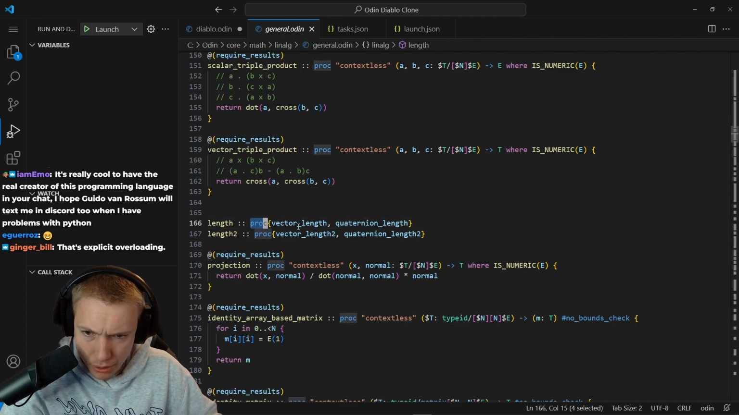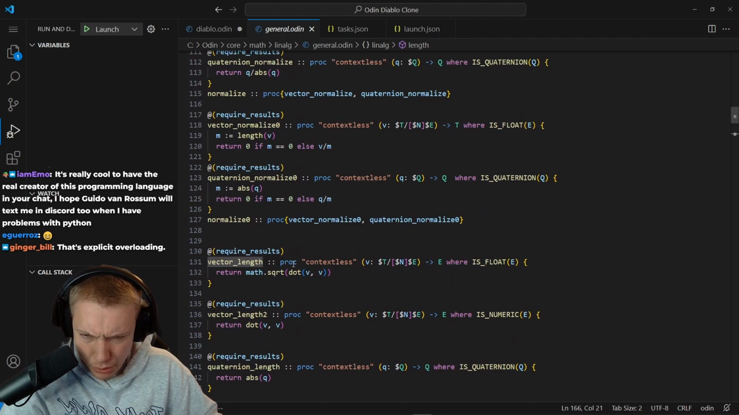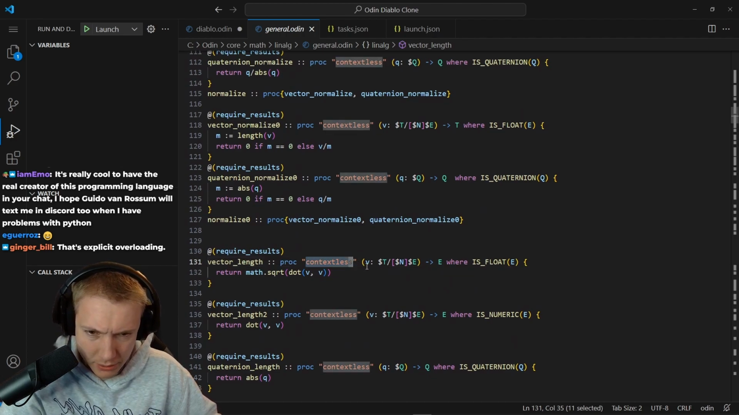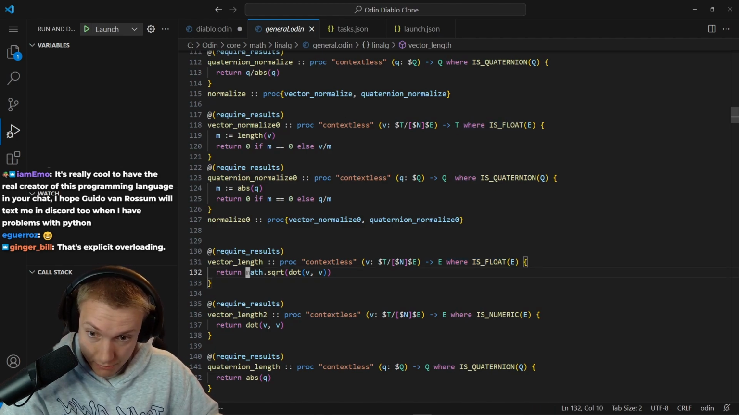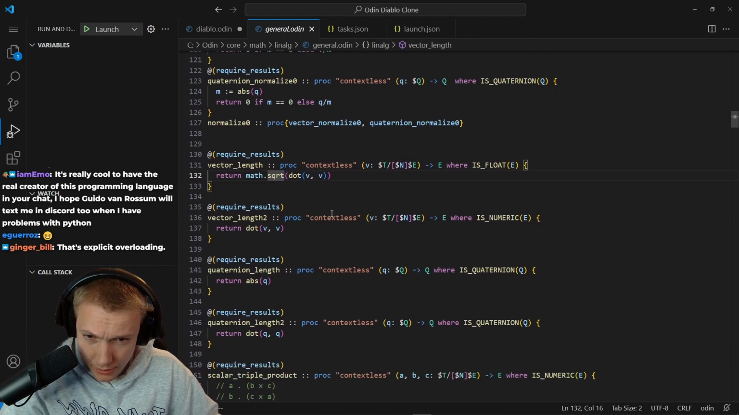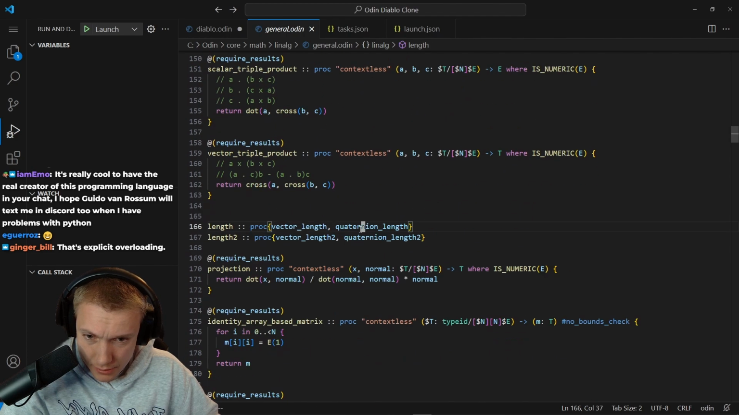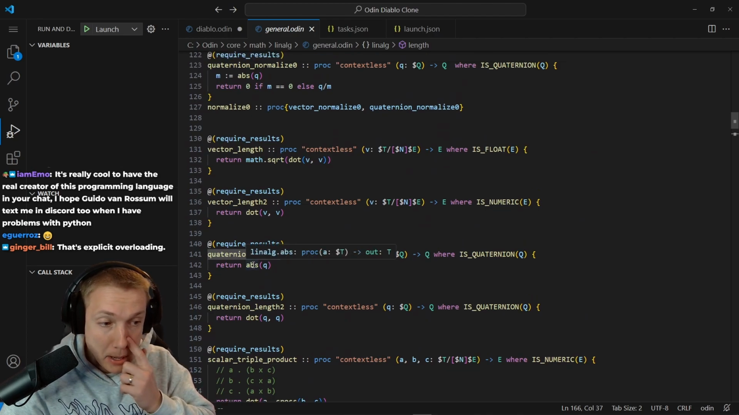It does a proc of vector length, which I have no clue what that is. But that is a proc contextless. Oh my god. Holy shit. Okay, after square root, I guess. Require results. Dot product. Holy shit. And then quaternion length. Holy shit, is quaternion abs.